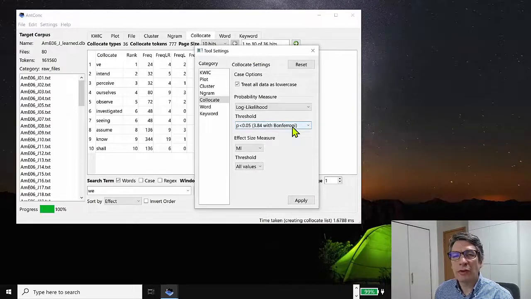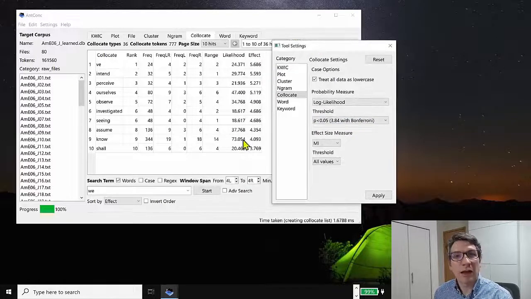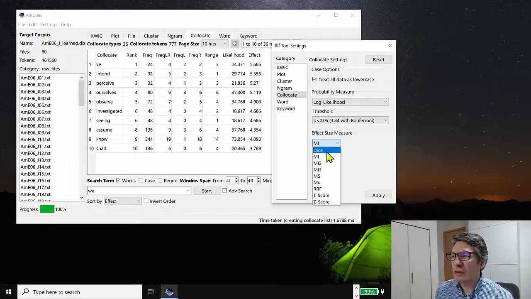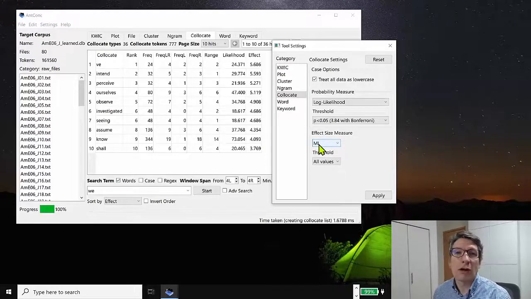So all of these values will be above 3.84. But it also has a Bonferroni correction, so it corrects for multiple tests. So the actual values here need to be a little higher than 3.84 to clear that threshold. And then the effect size measure here is MI, or mutual information. If you want to use a different measure like DICE or MI2, MI3, we have T-score and Z-score, relative frequency, and so on, you can choose these, but the default is MI, which is a common statistic used in the field.